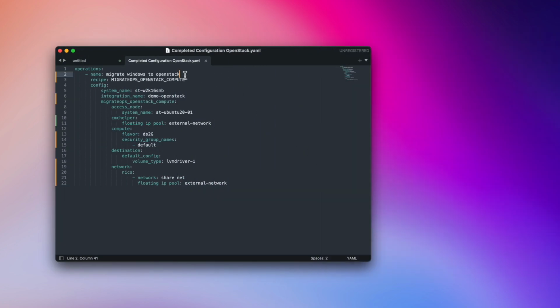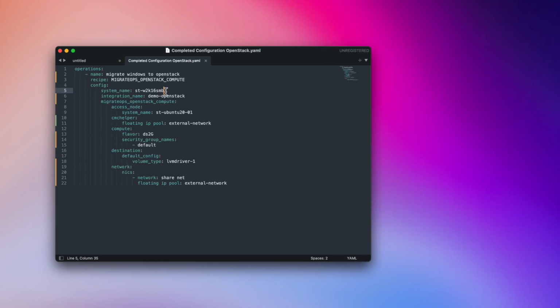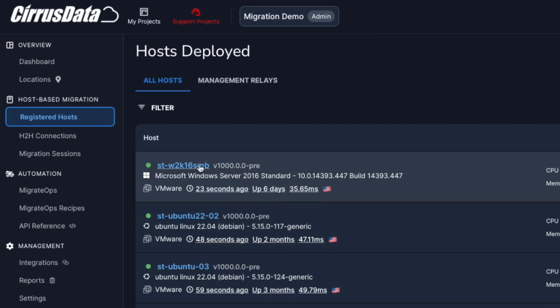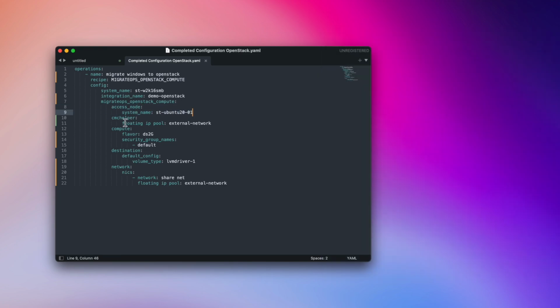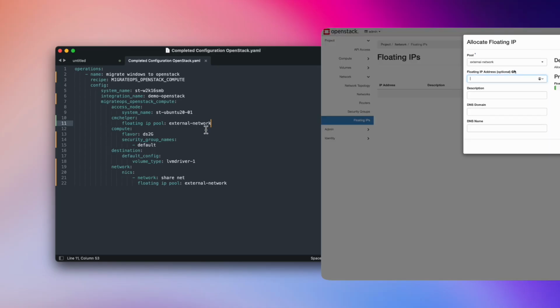I am providing an operation name, the recipe that I am using, which I can find the recipe ID from here, the specified host name and integration name that we have set up earlier, and this is our system name. Here is my access node Ubuntu 20.01. For CMC Helper, I have a floating IP because we have our external network that routes to our share network, which is the internal network for all the instances. Therefore, we'll need to assign a floating IP for external access.